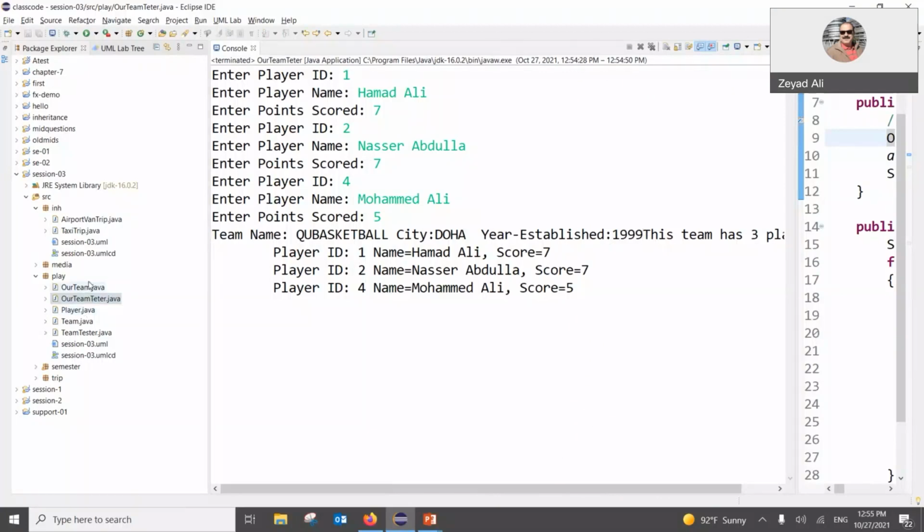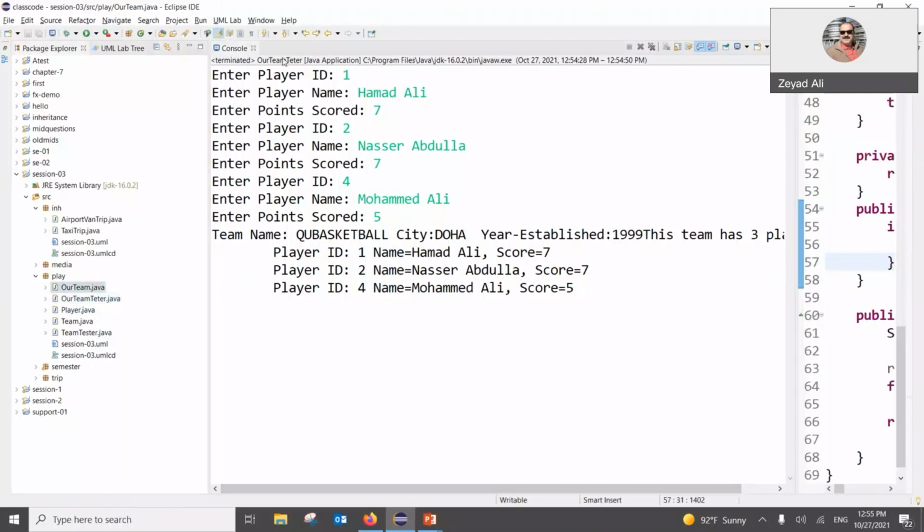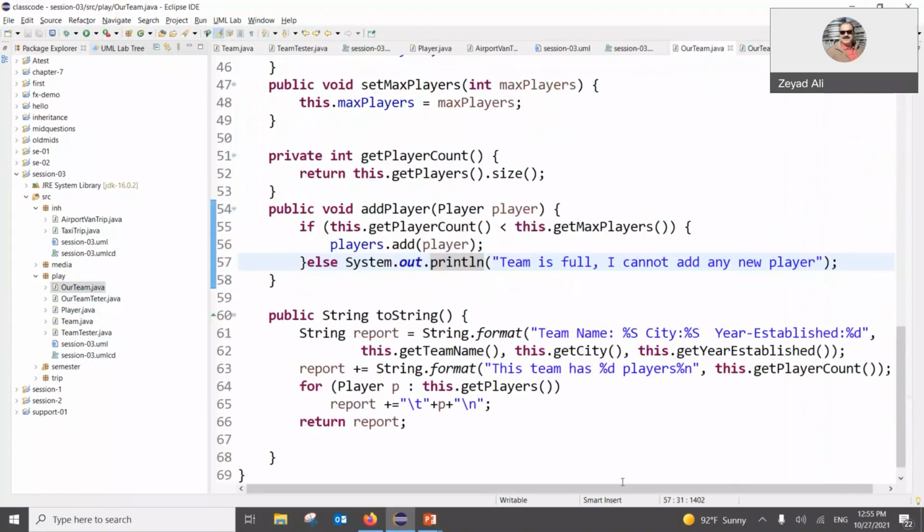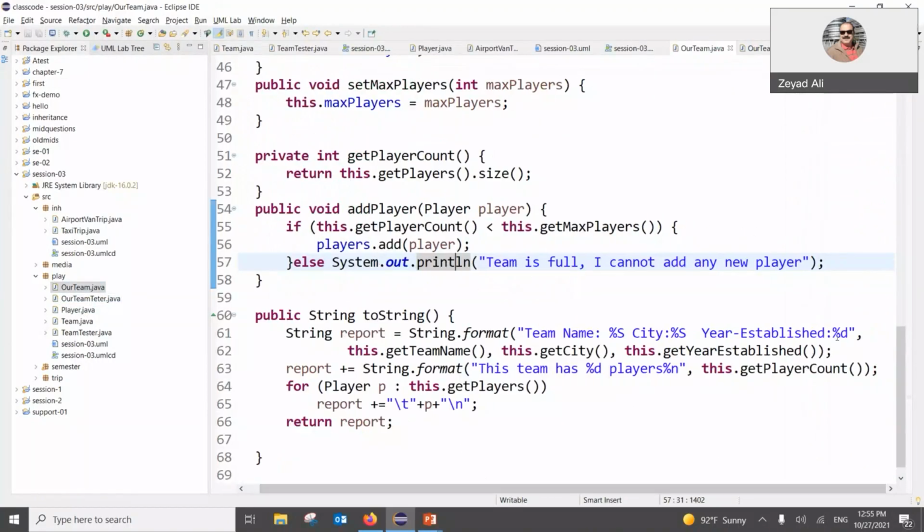So I'll go back to our team class here. I'll just make a simple modification to the output of our toString. We are using the player here. I just add a new line. Since we can add a player, can we remove a player from the list? Usually we add an object, but we remove by ID.